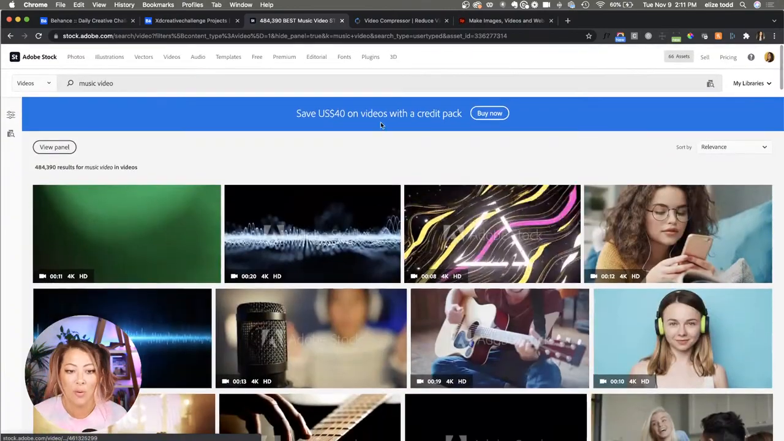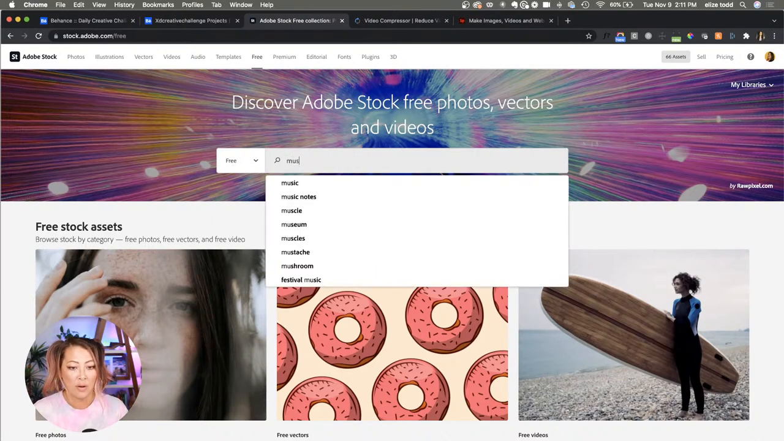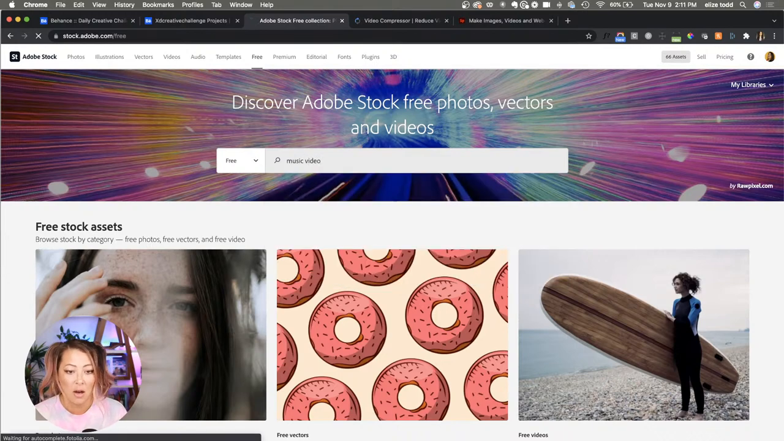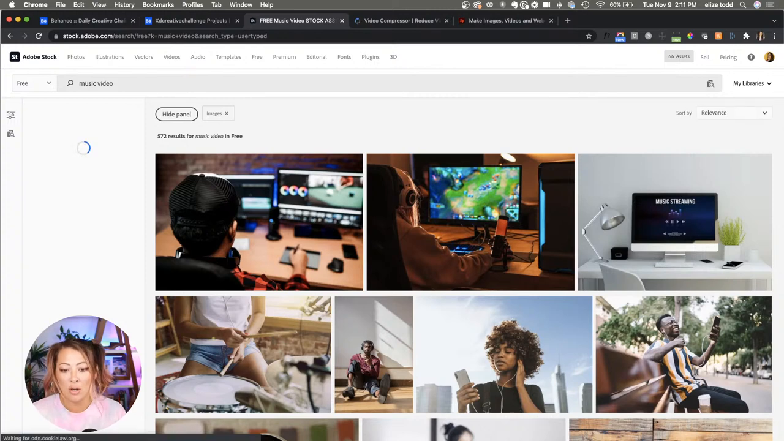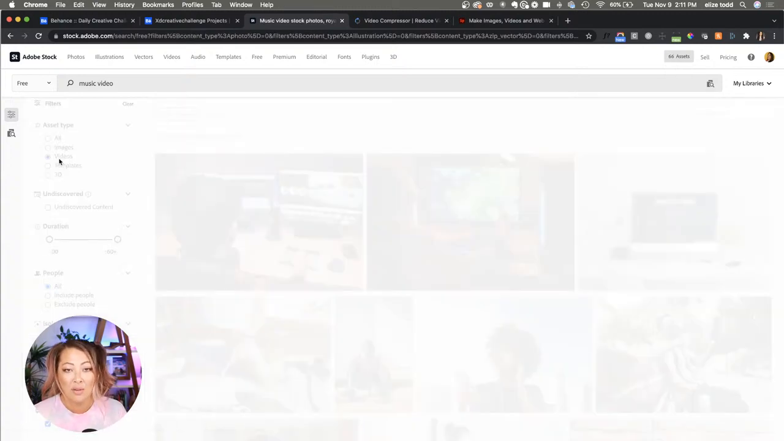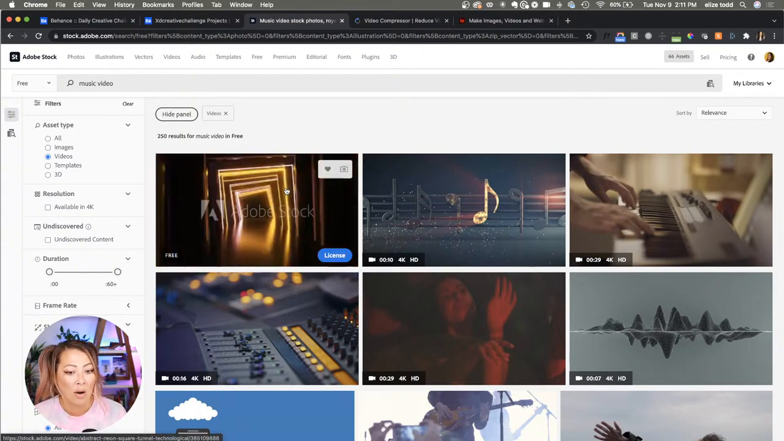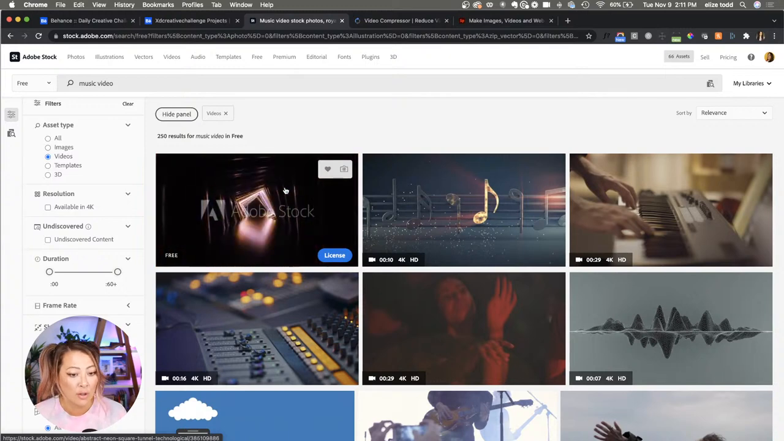You also can go up here, instead of going to videos, you can go into free. This is where you're gonna find tons of free resources, whether it's illustrations, videos, images from Adobe Stock as well. So I can search for whatever type of content I want. And on the left-hand side in the filters, I can select videos as the asset type. And what this means is that these are not watermarked. They are free for me to use. I can download them and I can put them into XD.